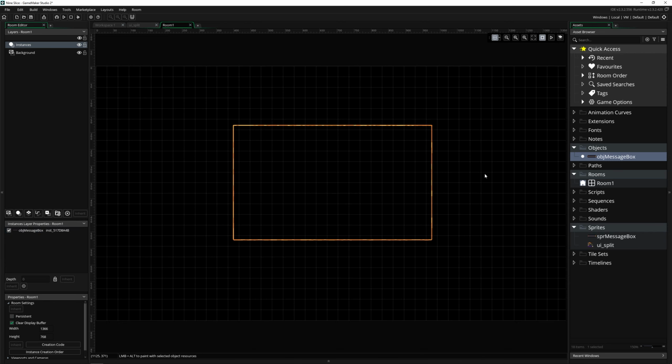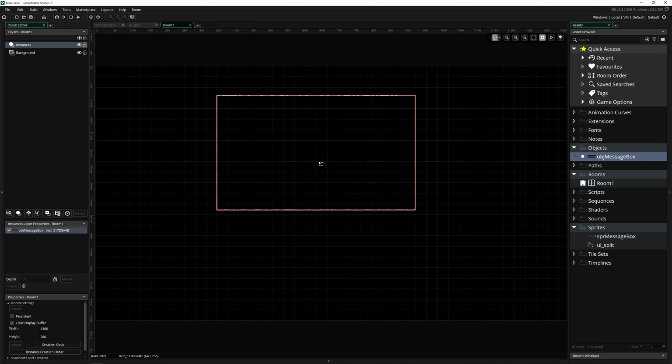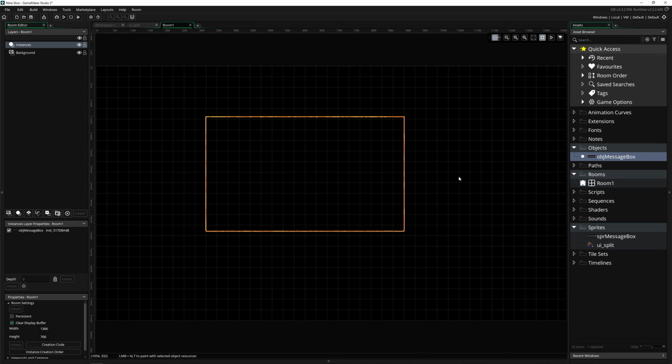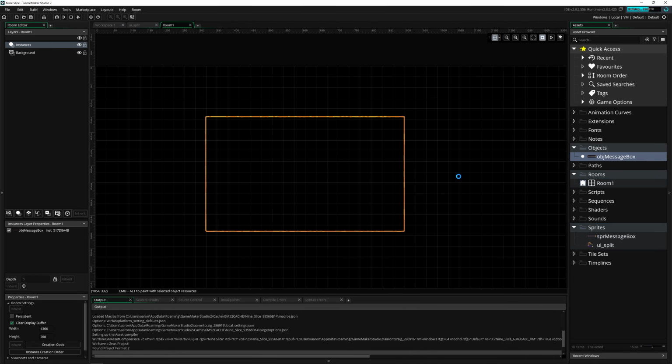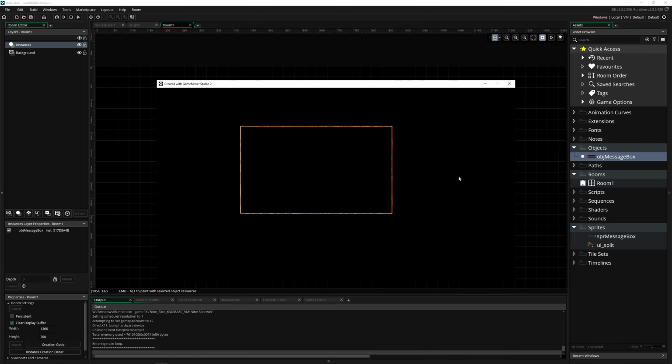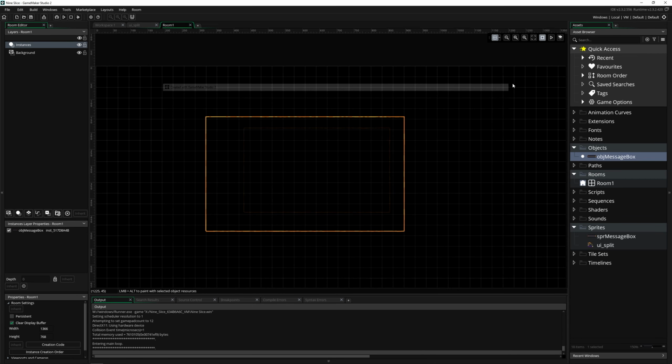So if we pull this and make it larger, you can see that it is stretching properly and still looks really good. And it just works automatically. Like when you run your game, that's what it's going to be right there.